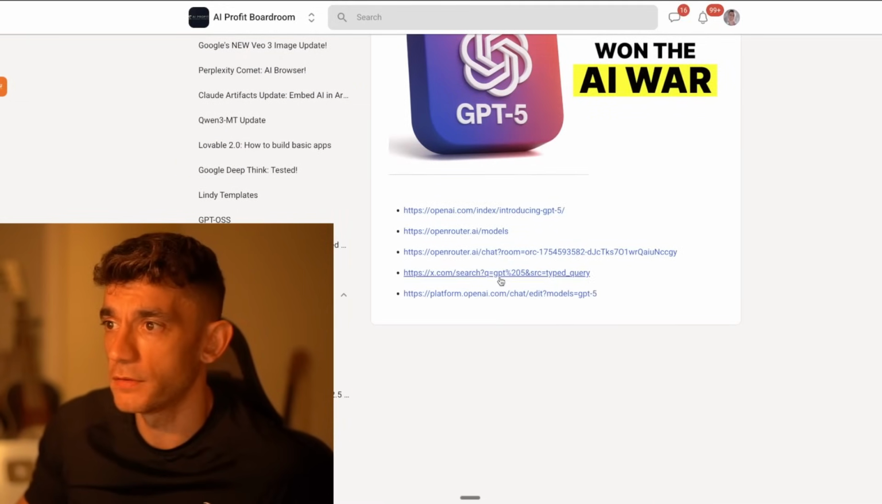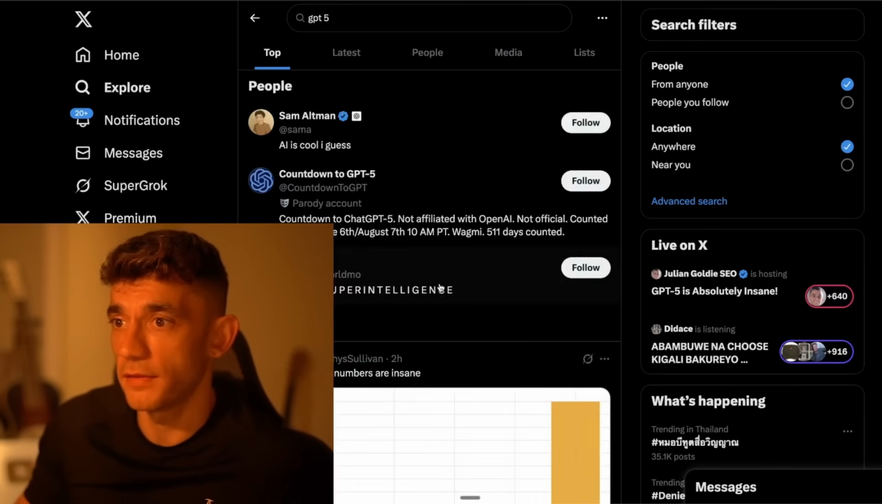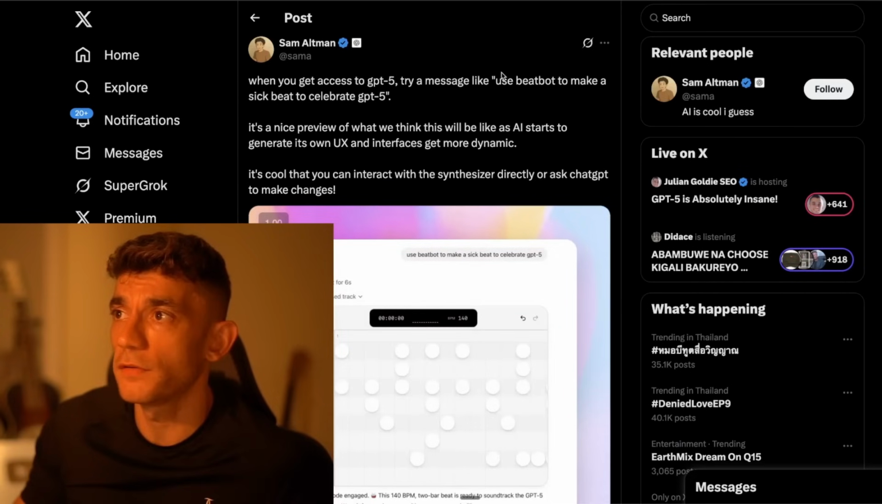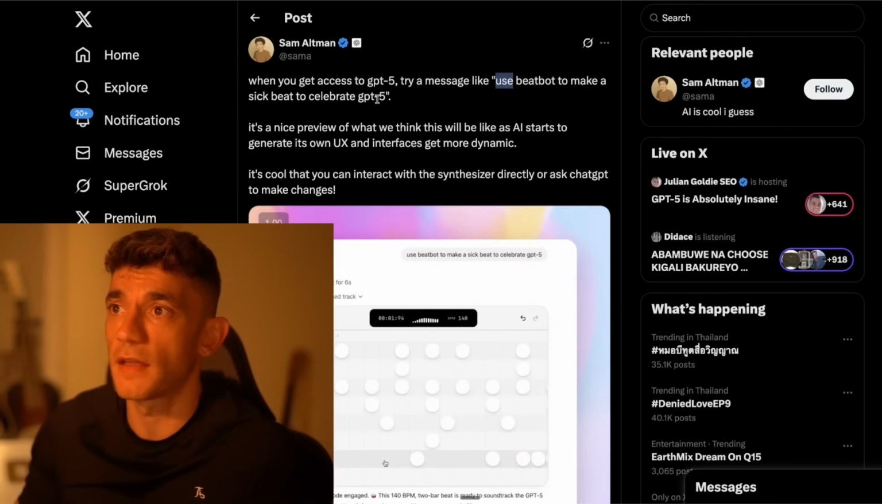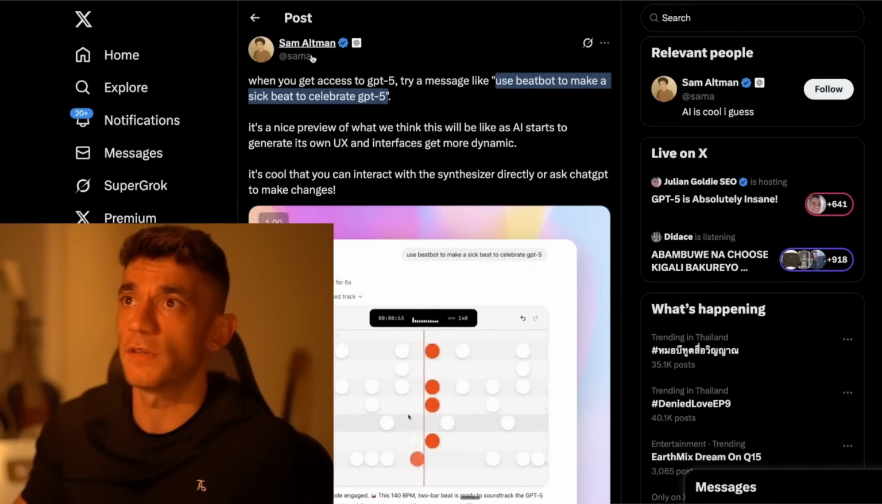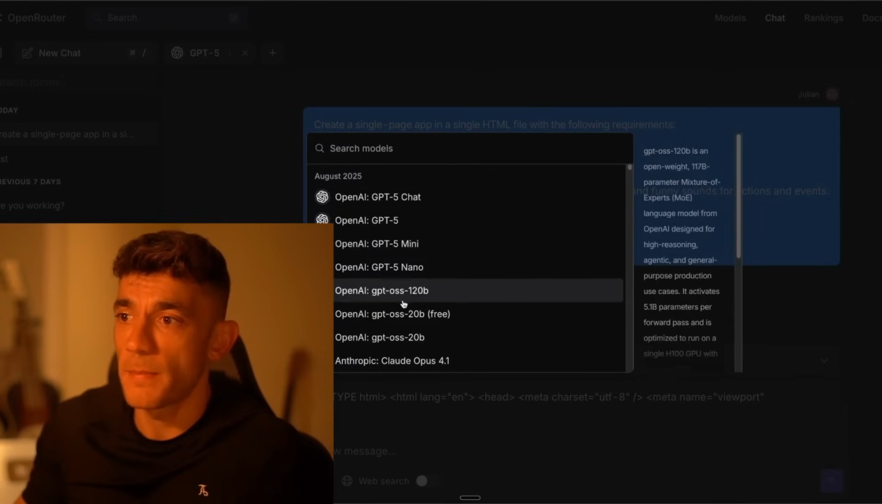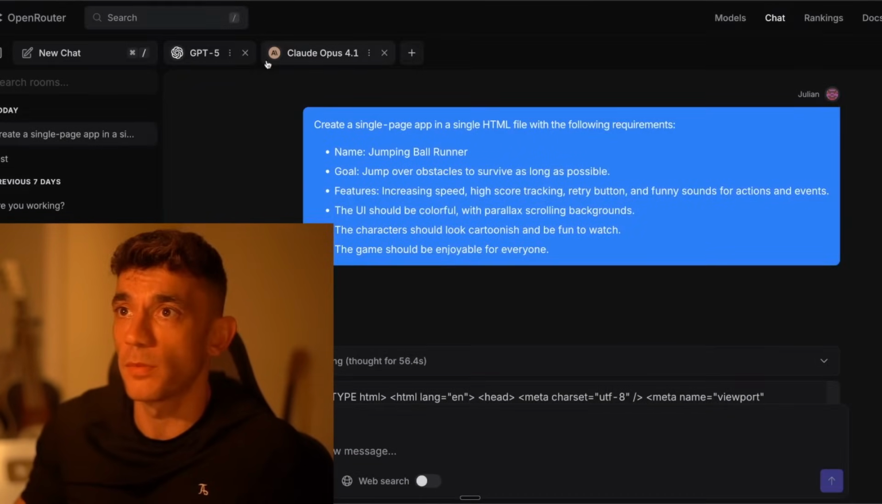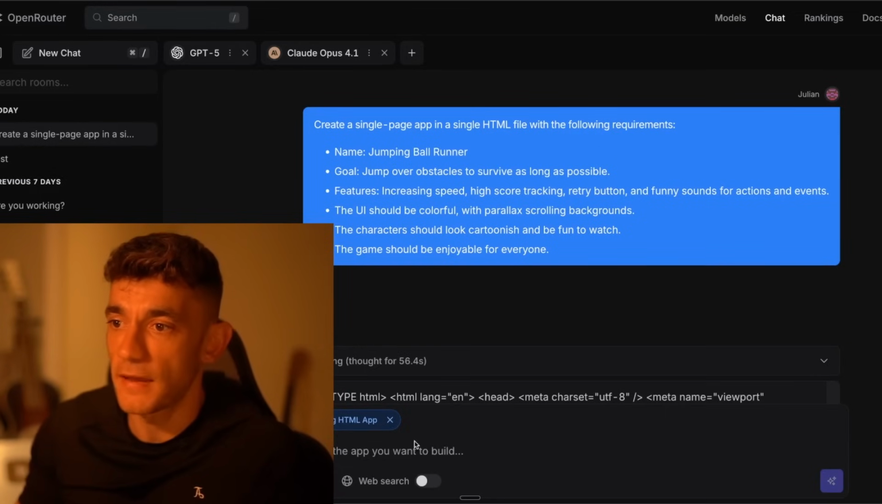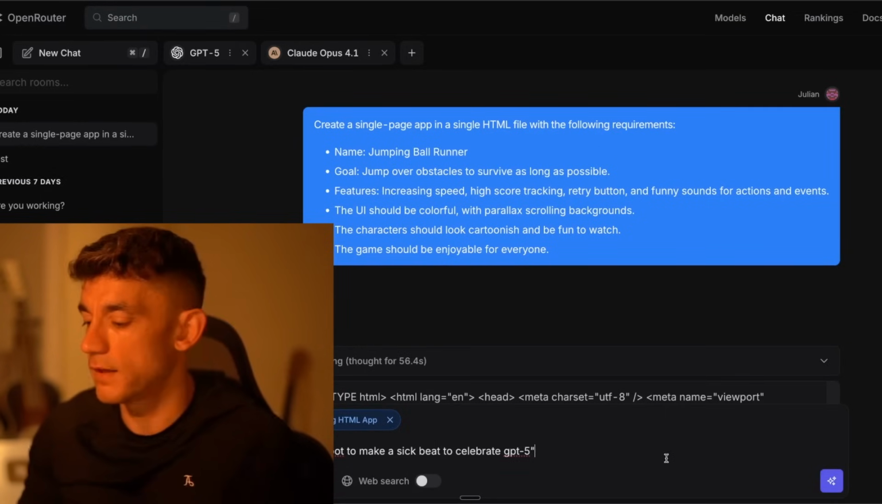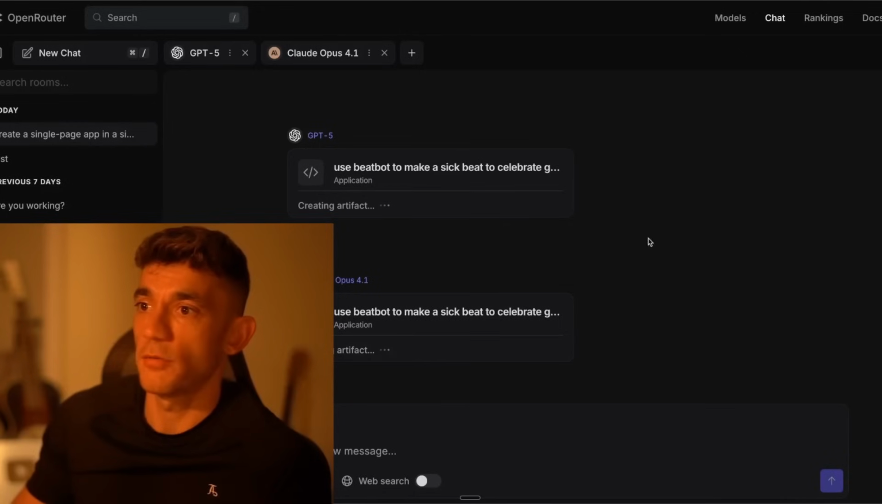If we go over to X, let's take the prompt from Sam Altman: use Beatbot to make a sick beat to celebrate GPT-5. All right, so we're going to take that one. And what we're doing now is inside OpenRouter, we can compare them both, right? So we're going to take Opus 4.1, we're going to take GPT-5, we're going to make sure we use app, so create an HTML app, and then let's hit enter on that and see what we get back from both of them.